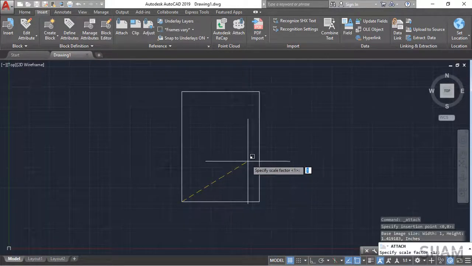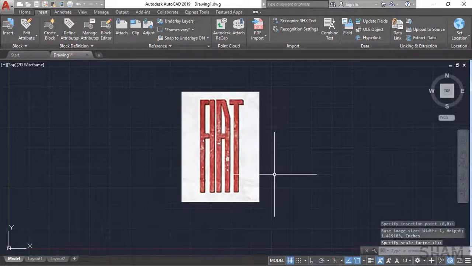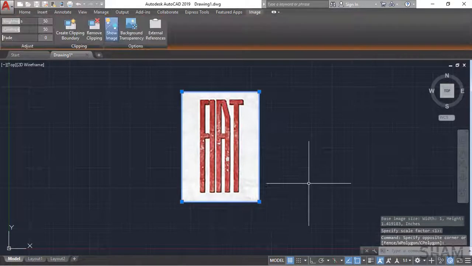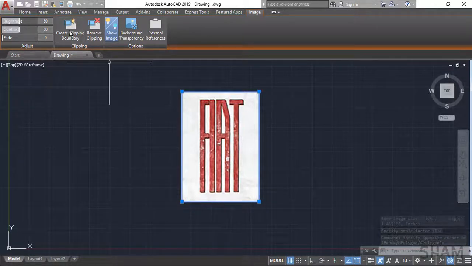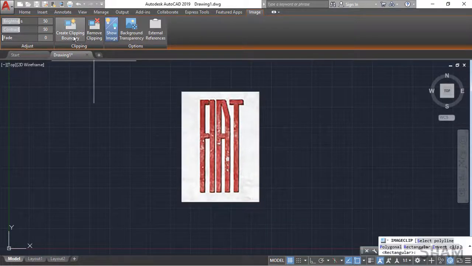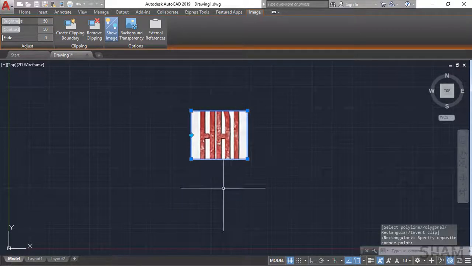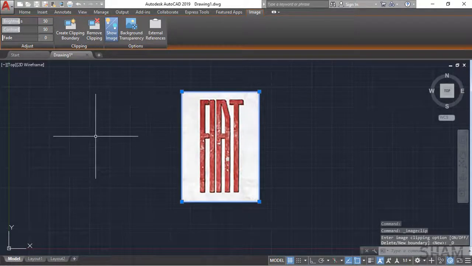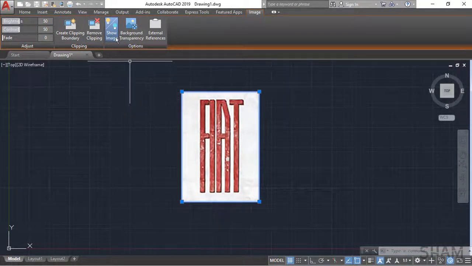As soon as you place the image, AutoCAD will take you to the image editing mode. If you are not in this mode, you can select the image to come there. And this mode has 3 panels. You can adjust the image brightness, contrast, and fade in the Adjust panel. You are also able to create the clipping boundary or remove it from the Clipping panel. You have also an option to show or hide your image or to make the background transparent, if your image of course supports this and has transparency, like PNG file formats. In this case this is not applicable.